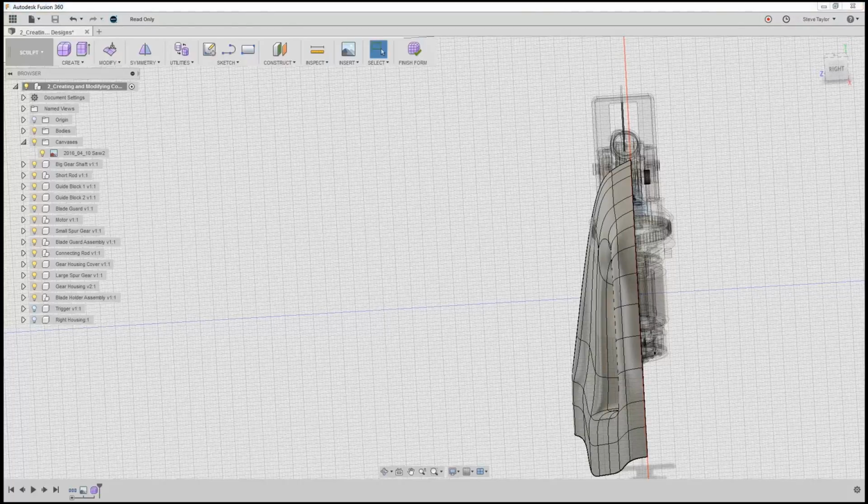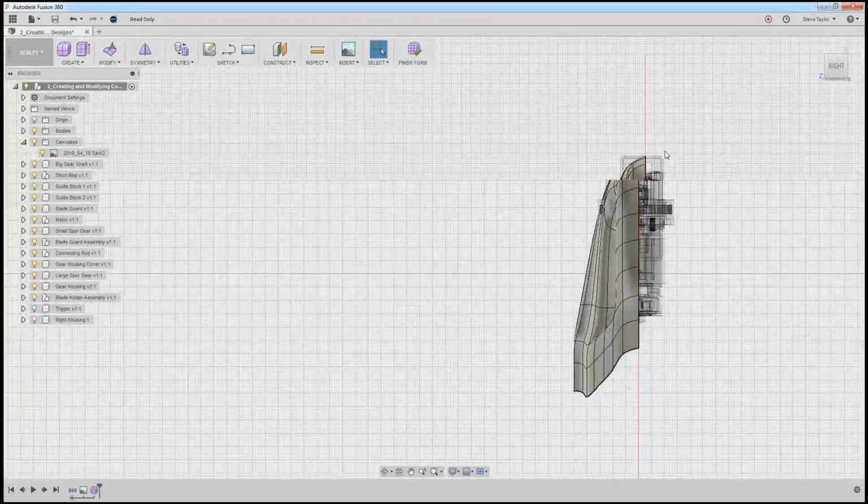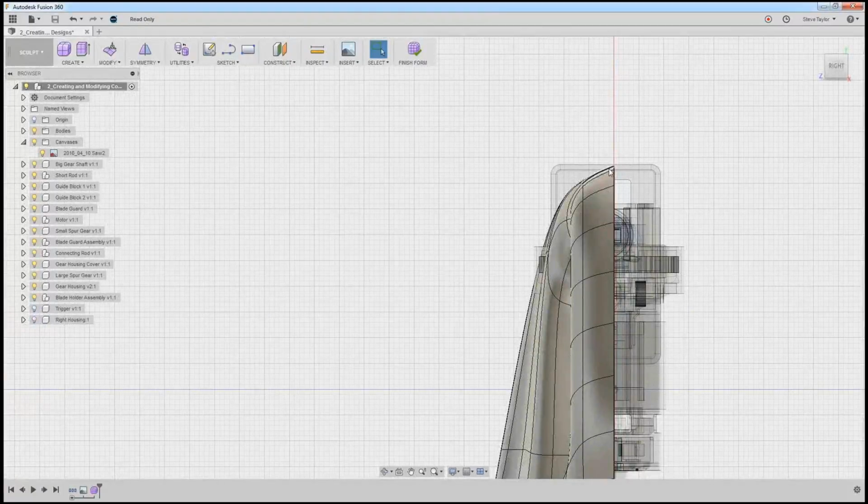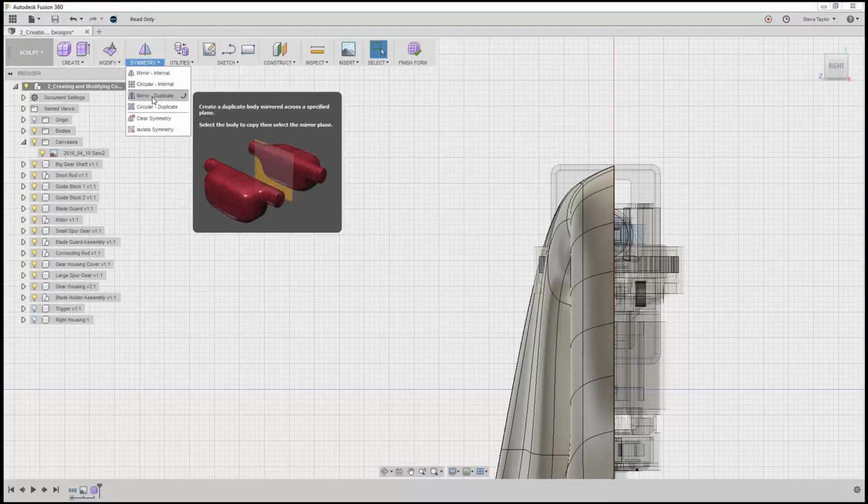However, looking at the top, if I was to look at this top now here, you'll notice that is quite a sharp point. So if I was to mirror it, it will look quite sharp again coming down. So that's not what we want. But the thing is, we don't have to worry about that with Fusion, because Fusion will actually overcome this when we set it up and do the symmetry option. And we can actually do this in the symmetry mirror duplicate option.